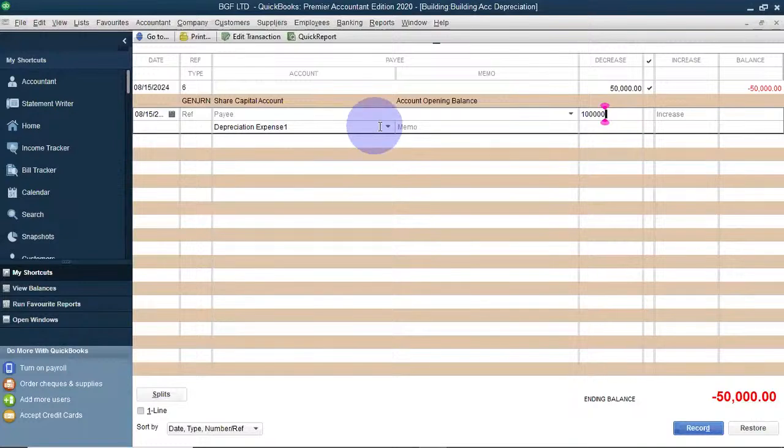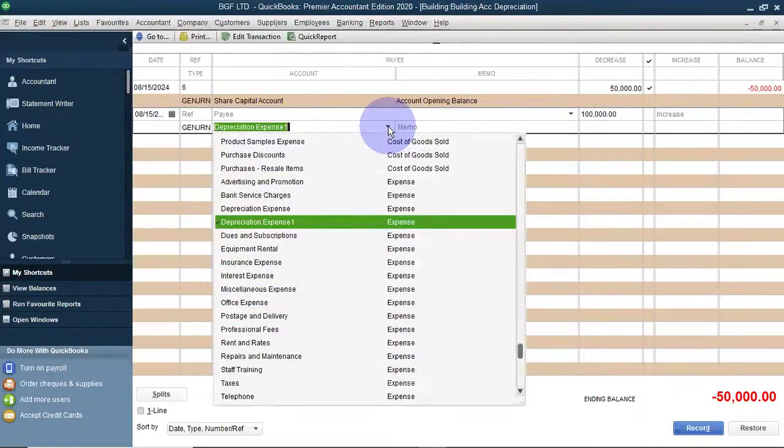What did you do under account? Under account, I just clicked on the drop down, and then I selected the relevant account that should be affected. Remember that we are already in the accumulated depreciation account as our primary account. So that is what got us here, the accumulated depreciation. So that is our primary account.